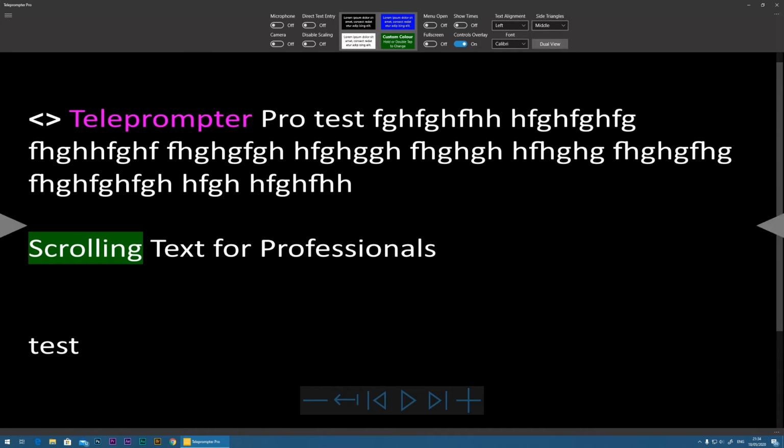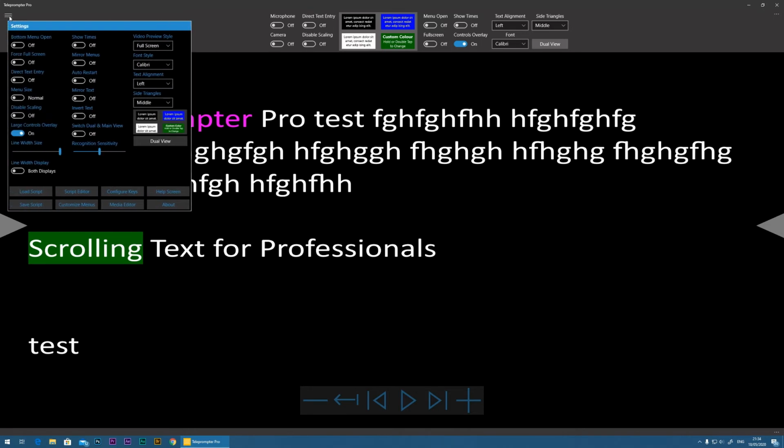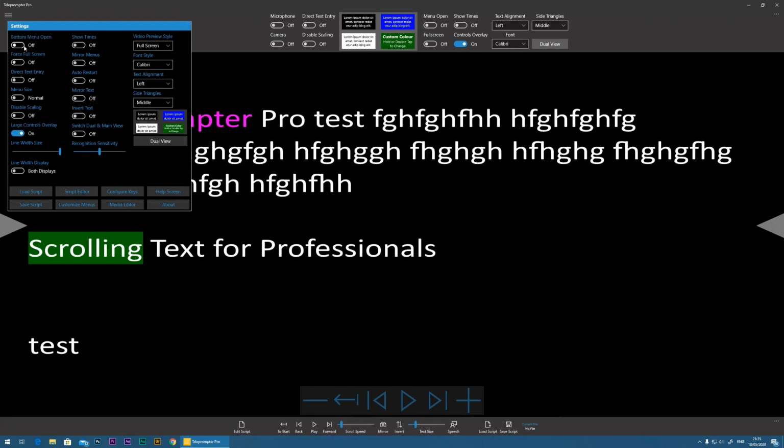So that covers the visible features, but if we click here we can get extra settings for the app. A lot of them are duplications from here. So for instance, bottom menu open, you can see it's the duplicate item there. The reason everything is in here is later on you will see that we can actually customize this interface to just show the buttons that we're interested in. Force full screen is the same as full screen here, direct text entry.